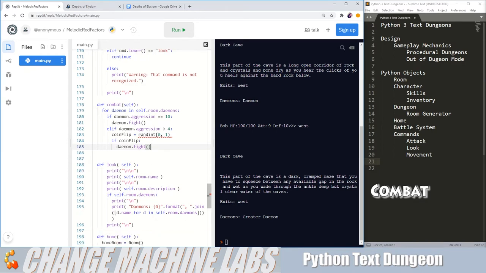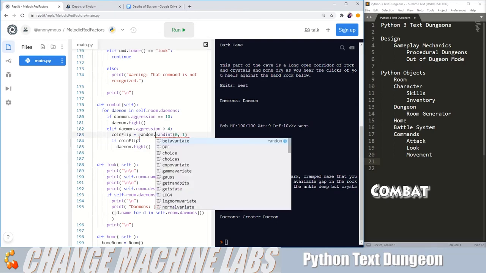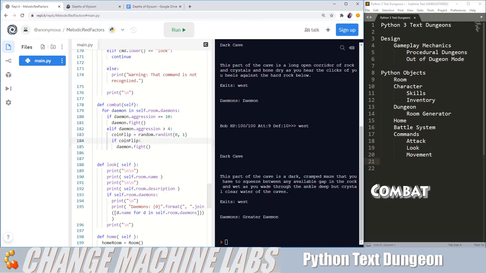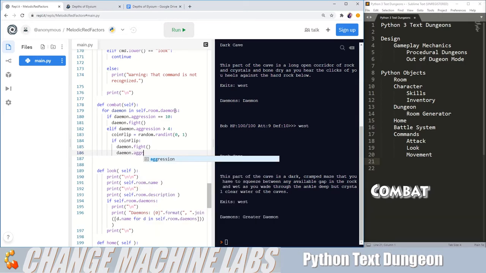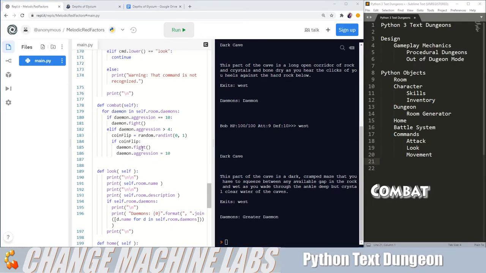And let's see what our random.random, because we imported it. Another thing I want to tweak right here is if the daemon starts fighting and its aggression wasn't 10 already, let's make its aggression 10. So then essentially if it starts fighting, it's going to continue fighting. It's not just going to stop randomly. We should probably now define what this fight function does.